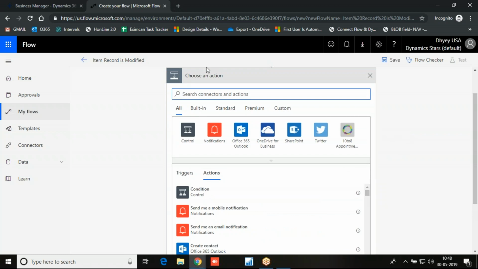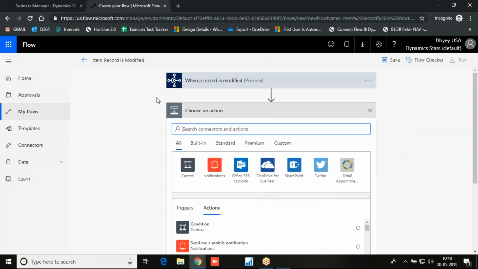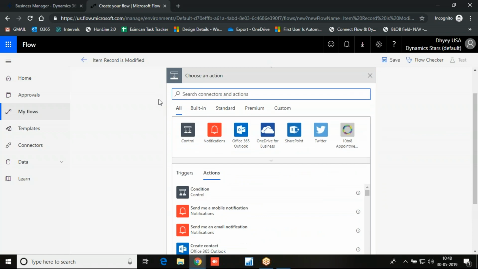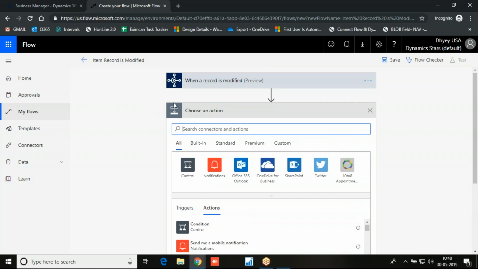So the next step is to choose an action, that whenever a flow is triggered, what should happen with that flow. Do we want to set it up for an approval, or for notifications, or do we want to send email attachments to our email ID, or send notifications through Microsoft Office 365 to an email? Here I will show you an example of when a flow is triggered, it will send an email notification to the Office 365 account.